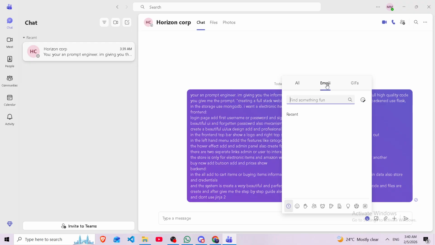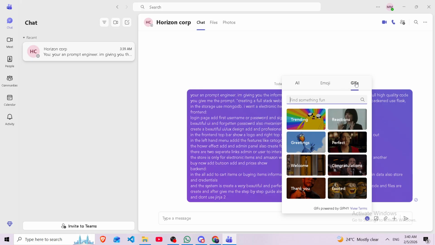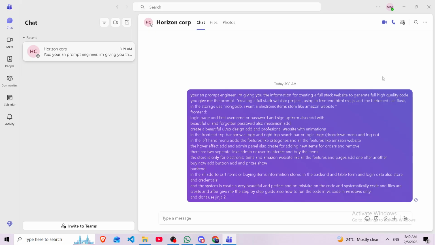flair to your messages. After you've chosen the perfect GIF, simply click on it and it will automatically be inserted into your chat. Now you can send your message with that extra bit of personality. And just like that, you're done. You've successfully enabled and used GIFs in Microsoft Teams.